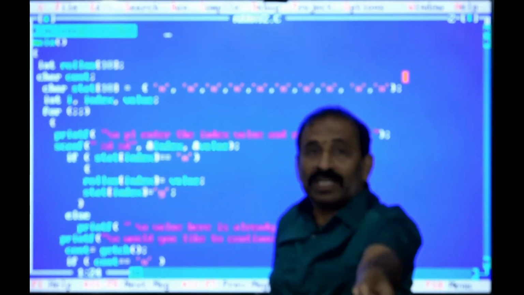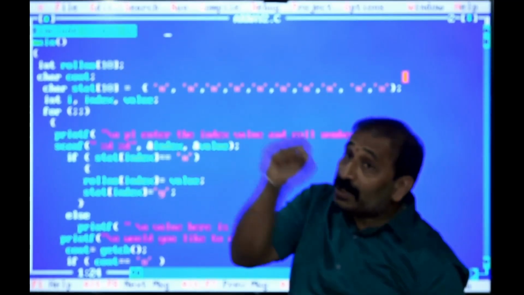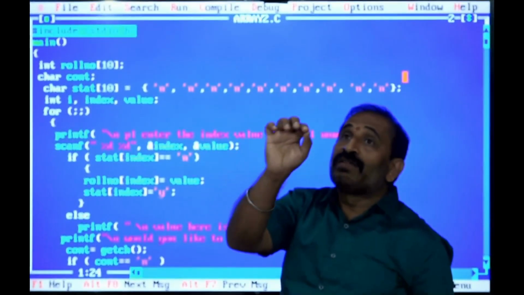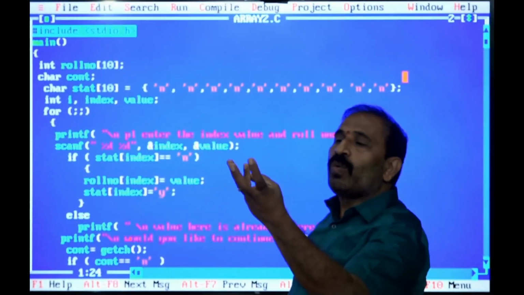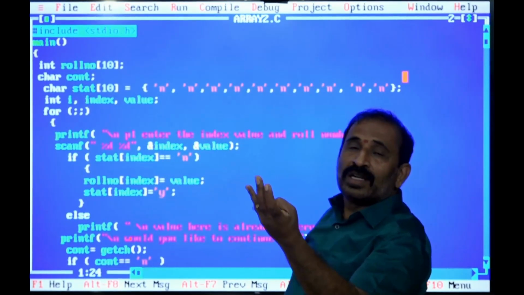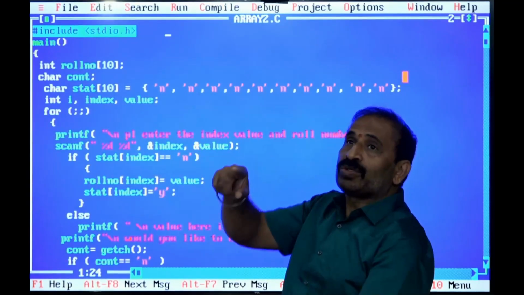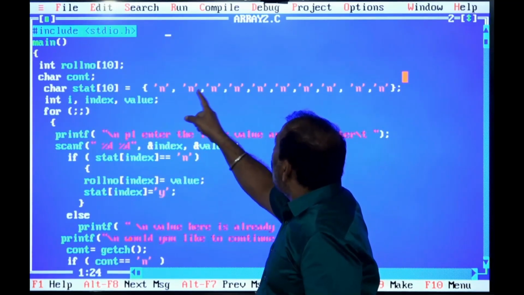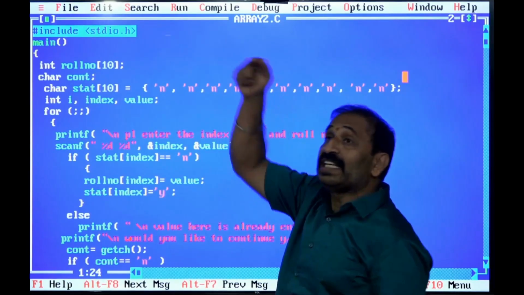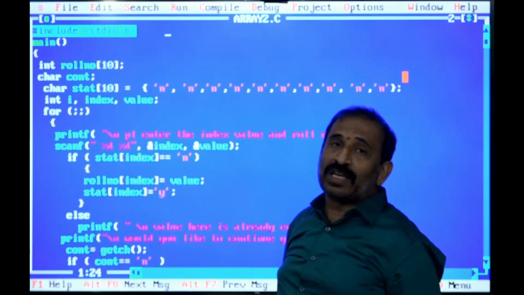As soon as you enter one value, that particular entry will become yes. Let us say you are entering the sixth element: 0, 1, 2, 3, 4, 5. It means you start from 0. So 0, 1, 2, 3, 4, 5. I am making this one yes, because you have entered the sixth element there.